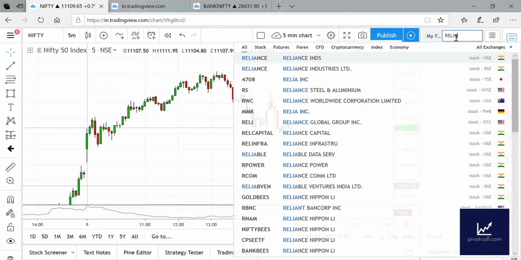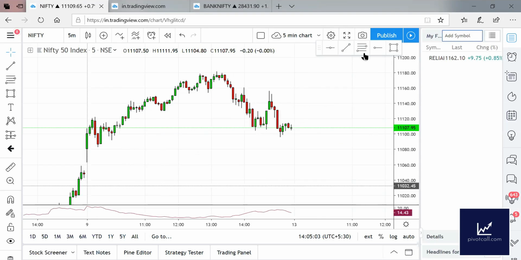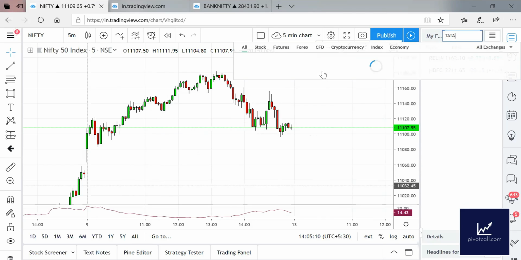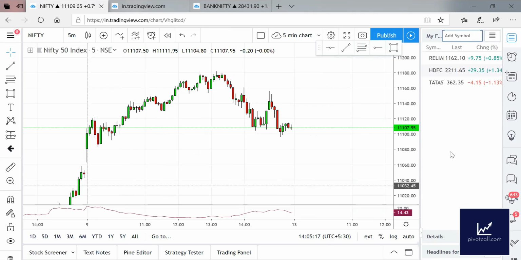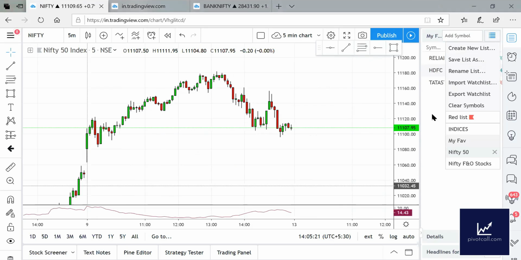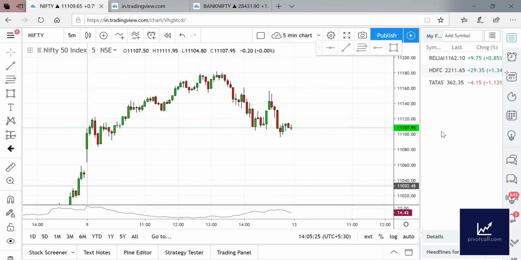Now let me add one by one. So let me add Reliance. Let me add HDFC. Let me add Tata Steel. Okay, like that you can add it. You can add your favorite scripts under my favorite. So now you can see that I have 4 indices. Whichever you want, you can just click it and you'll see all the scripts inside that watch list. Okay, so this is very useful if you want to trade in Nifty, Bank Nifty, or only stocks, or you have some stocks which are your favorites. And this is how you can have a watch list on your TradingView charting software.